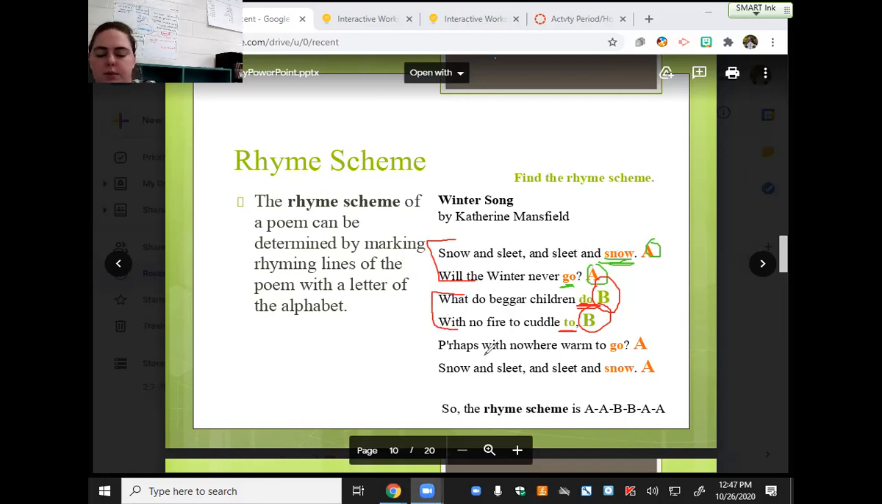But then you'll notice we go down here, perhaps with nowhere warm to go, snow and sleet and snow. We use those same words up here. And because we use those same words, it's the same rhyme scheme as the first one. So we mark it with A again. So the rhyme scheme is A, B, B, A. And you can use any letters, it just has to go together.